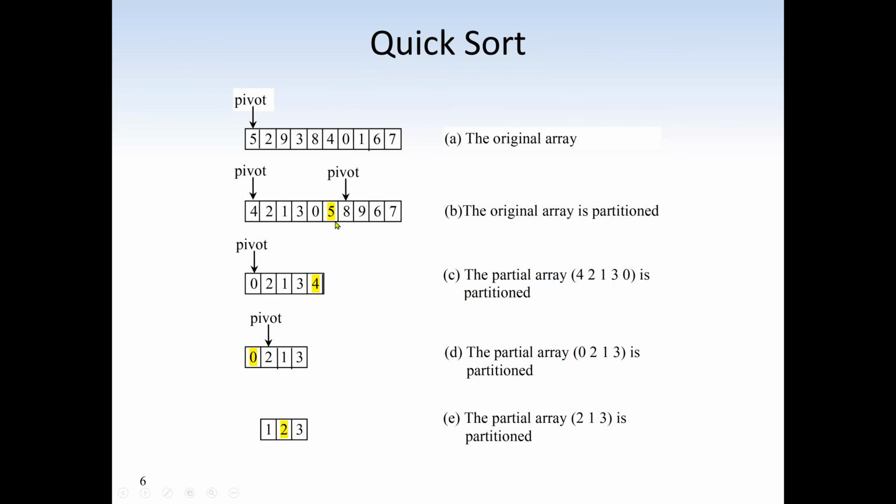But first of all, we get the second pivot to be 8. So what will happen here is that we are going to get all the elements from 0 to my left, 0 to 4, because 5 is greater than all of them. Then the next right will be from 8 to 7, because 5 is less than all of them. So that is the algorithm.